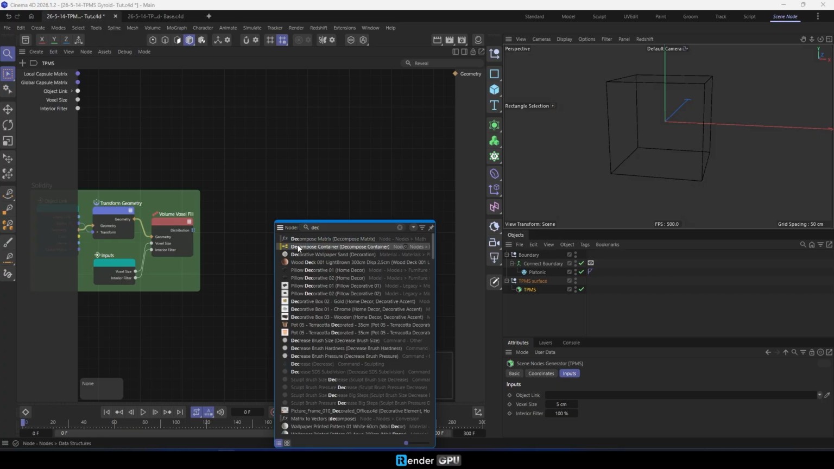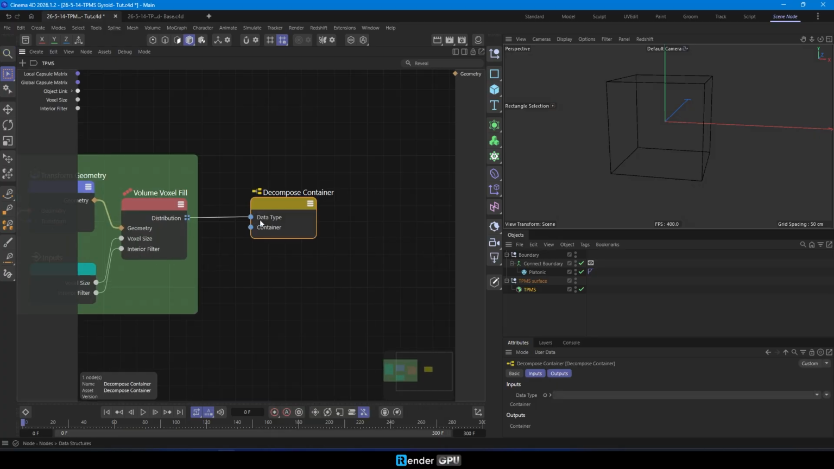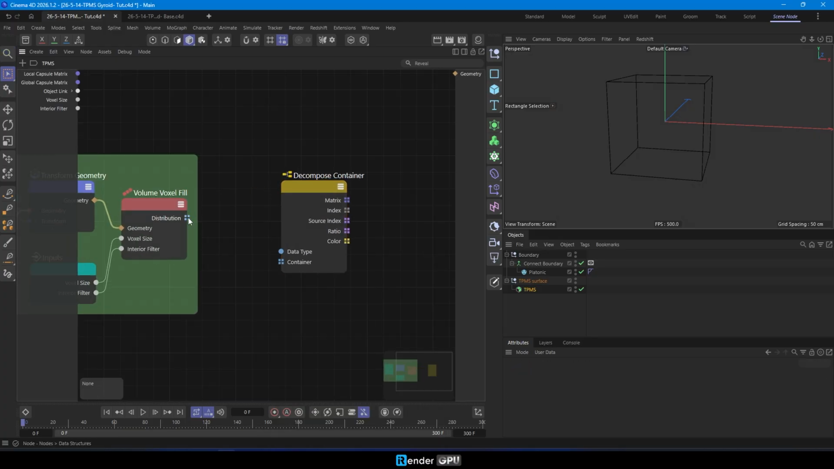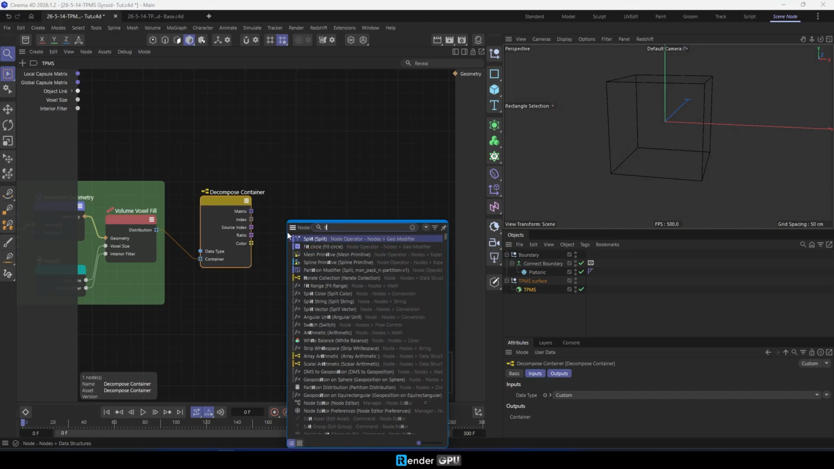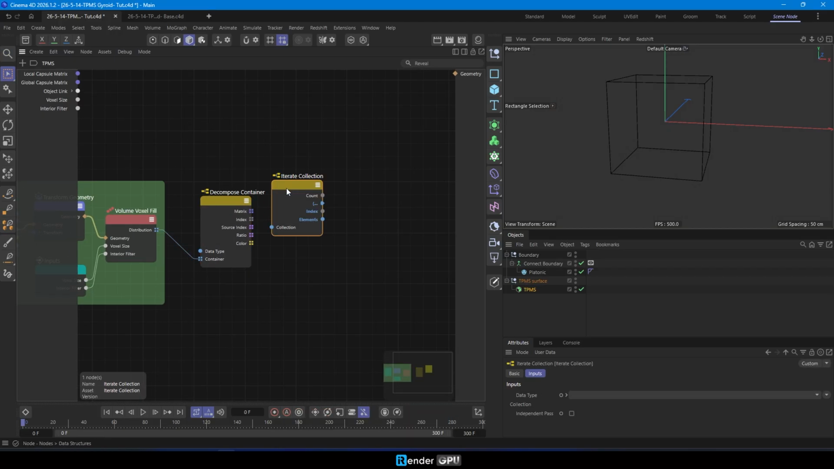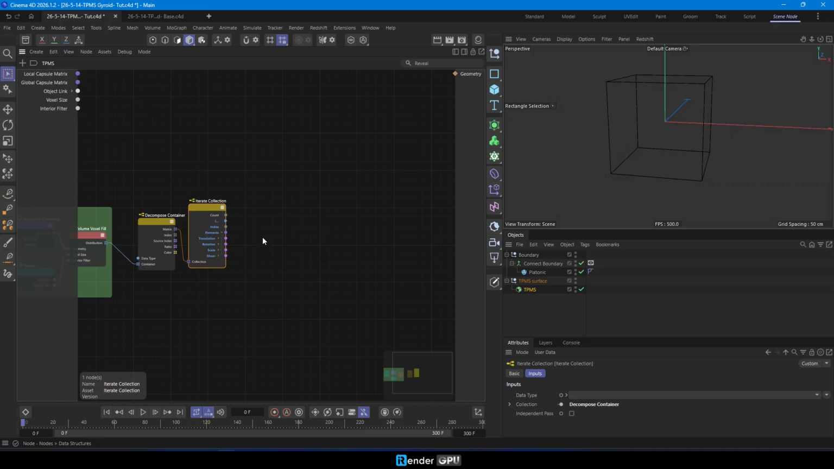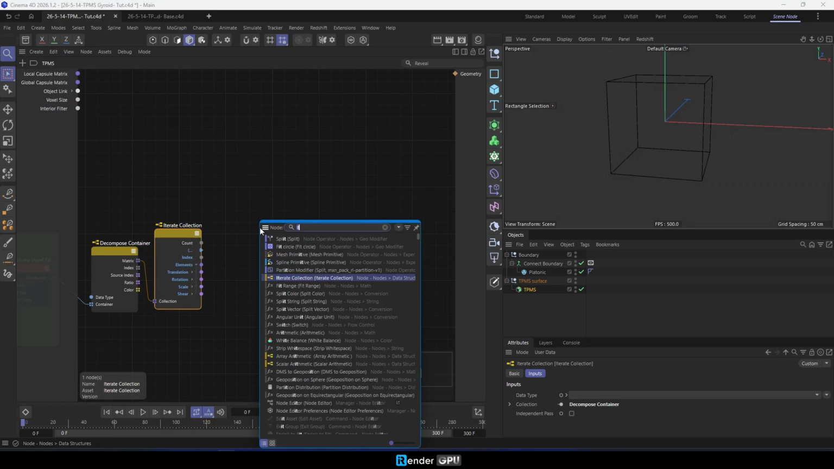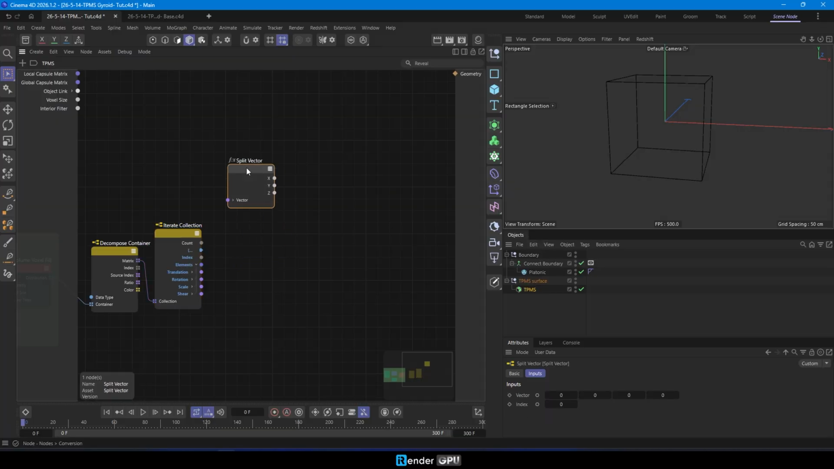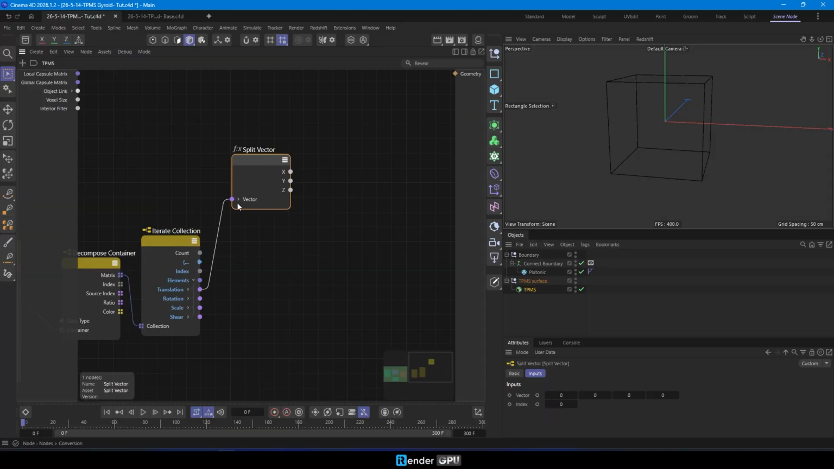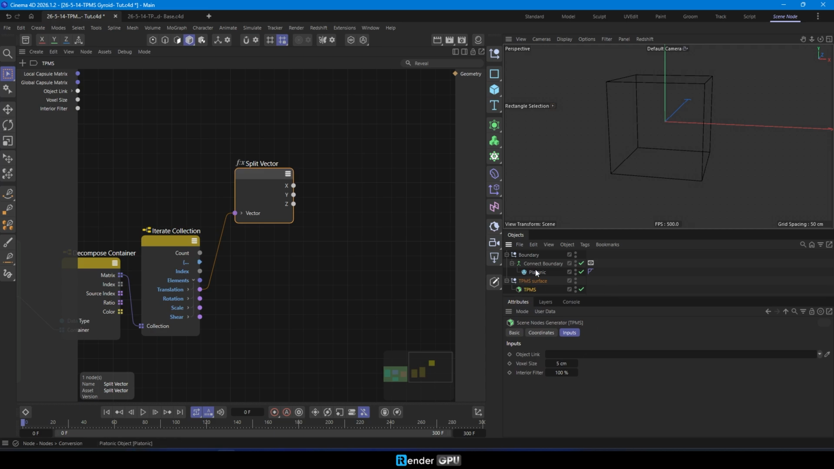Next, we use the decompose container and iterate collection nodes to extract the point coordinates from the solid volume. Using the split vector node, we can access the X, Y, and Z values in 3D space. Don't forget to use the boundary object created earlier in the object link node.